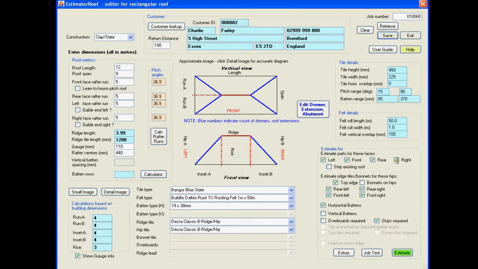Okay, and this side of the screen here you can say which roof faces you want included or excluded from the estimate. So at the moment I've said I want all 4 faces included, but you can deselect a face. You can say whether you want to strip the existing roof, whether you want ridge tiles, whether you want bonnets on the hips. If you select bonnets on the hips it will make sure you've got the same number of batten rows all the way around the roof.